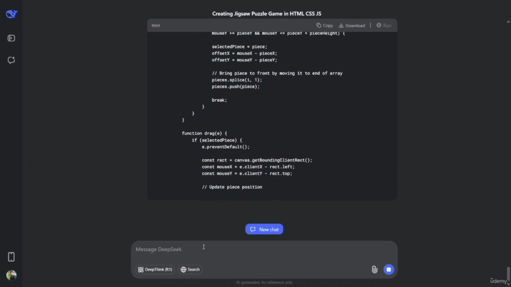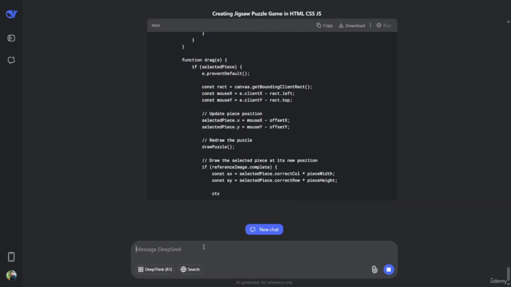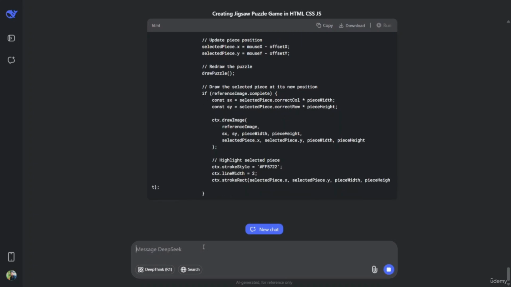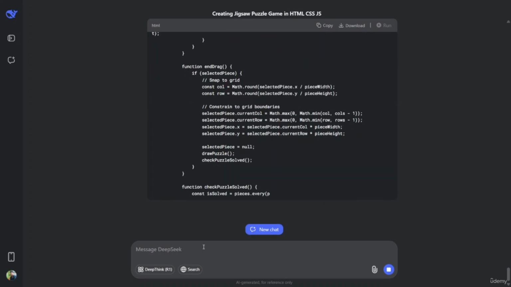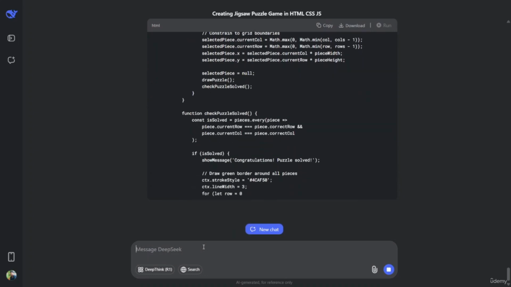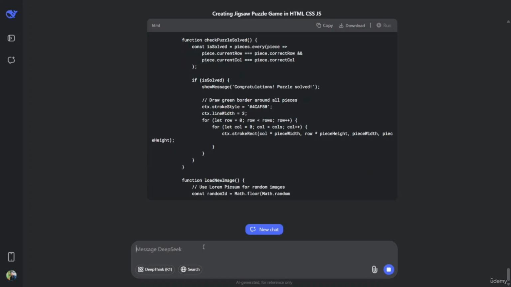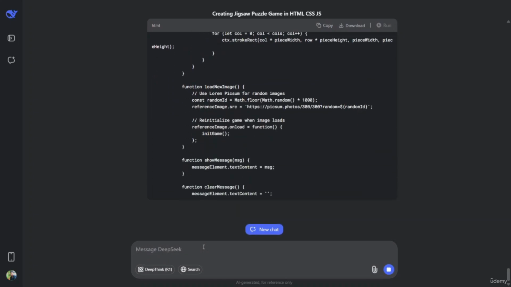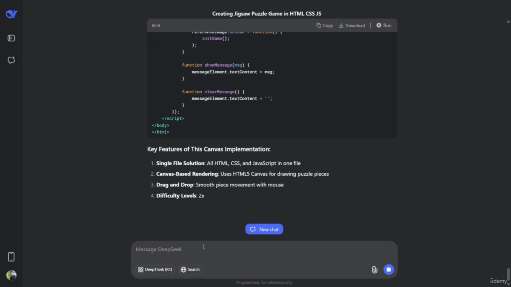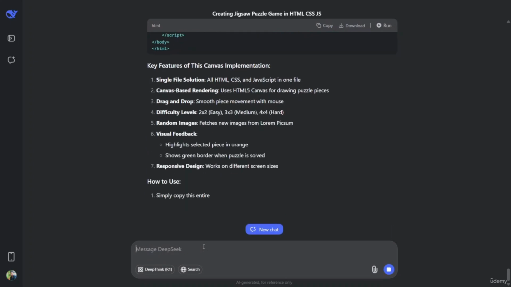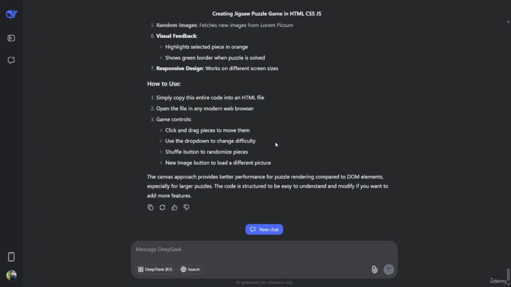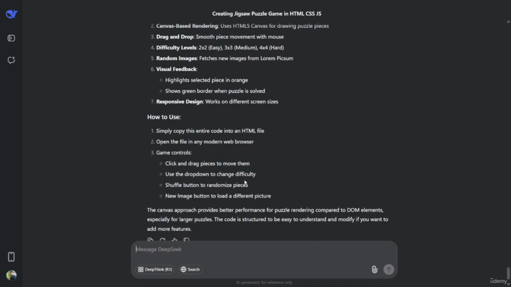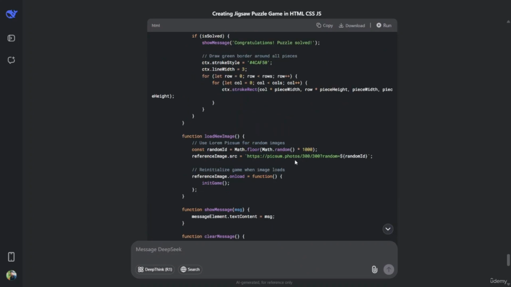Drag functions, drag and snap, get bounding client rectangle. Okay. Highlight the selected piece, start drag and end drag. So from starting the drag to ending the drag. Check if the puzzle is solved, load the new image. So single file solution, canvas based rendering, difficulty levels 2x2, 3x3 and 4x4 for hard. Game controls, click and drag to move them. Use the drop down to change difficulty, shuffle button, randomize pieces and new image button to load a different picture.